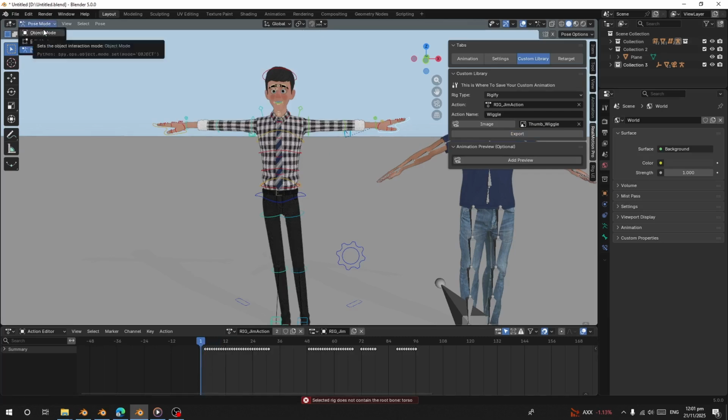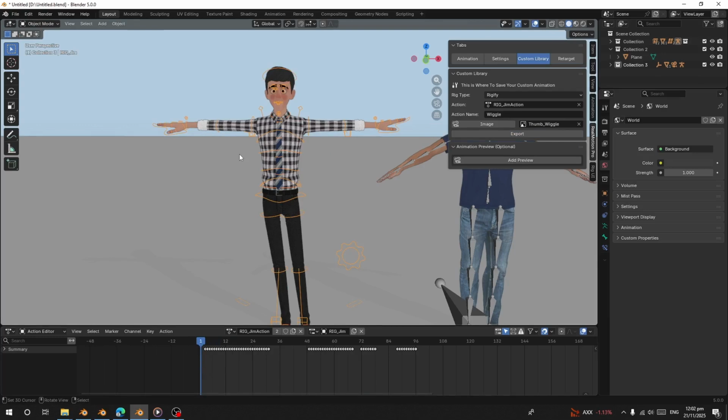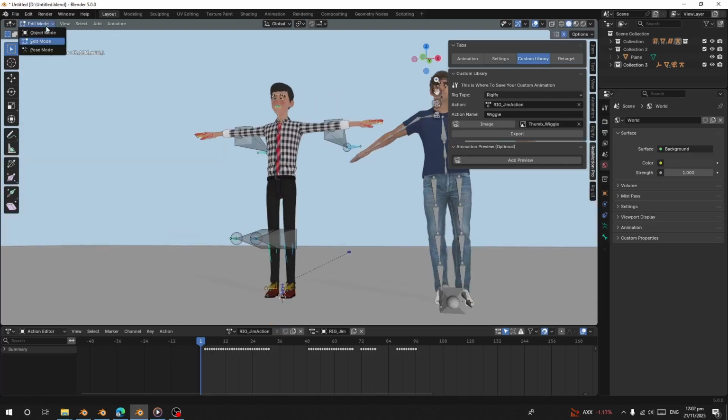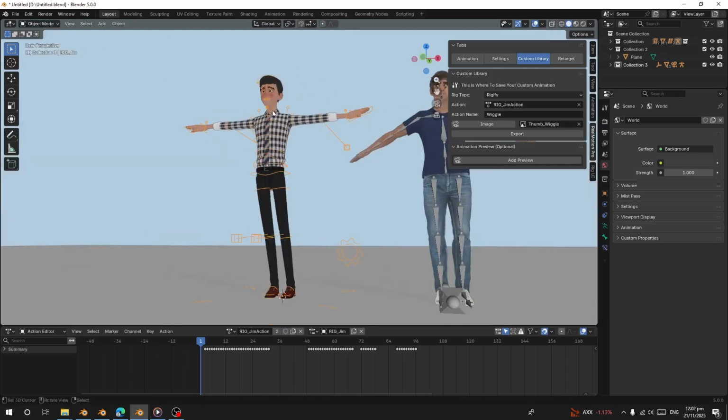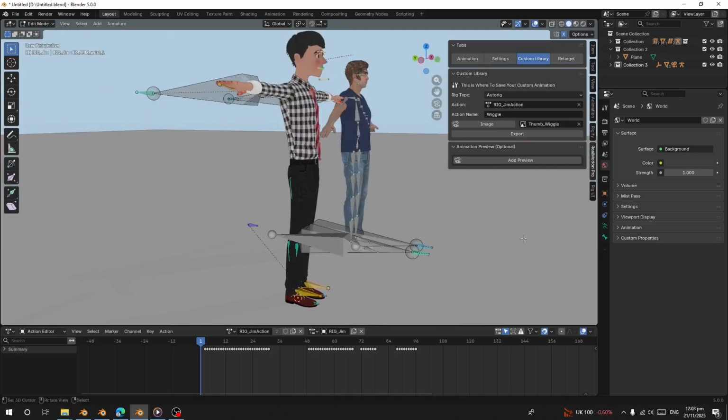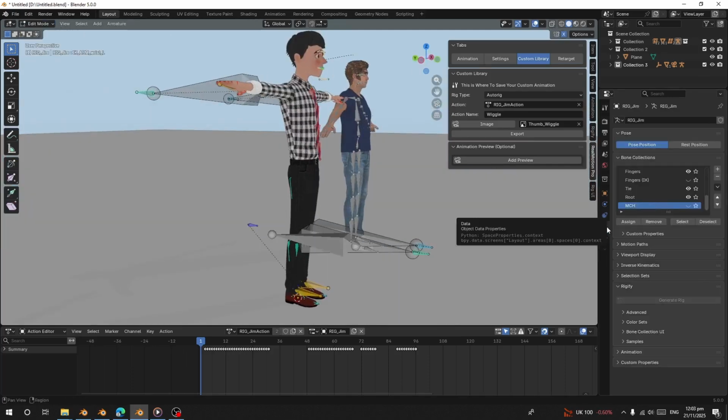Let's go back to object mode here, and we are going to make this rig be like Auto-Rig Pro. So how can we do that? Let's select our rig and go to edit mode, and let's go here to bone data, just select one of the layers or collections, press the plus, and here rename it like hide. Okay, so I'm going to save for this.